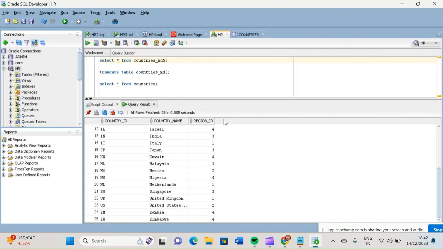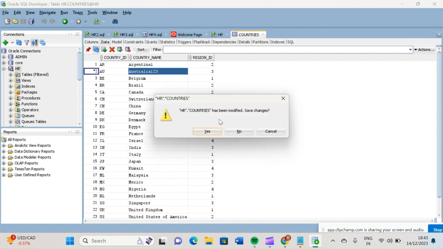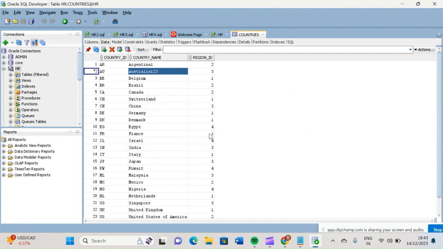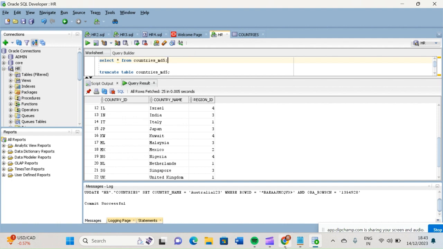Now let me update some of the records in my target table. Australia, I'm updating some records here. So we have done it here. Let me rerun my mapping.